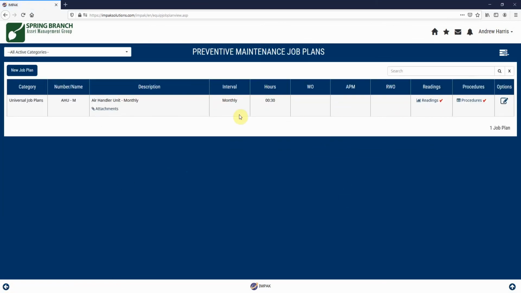And once you have your job plan created, you have your readings and procedures set up if applicable, that's the second step. Again, we have our equipment set up. Second, we have our job plan set up. Now for the third and final step, we want to combine our equipment and our job plans together and actually create our APM, which is going to be our automated preventive maintenance.